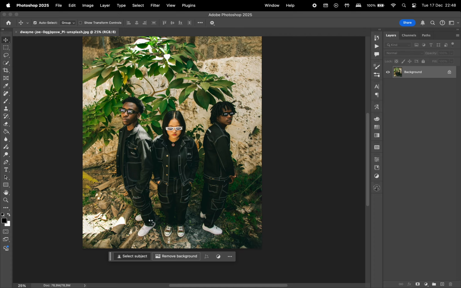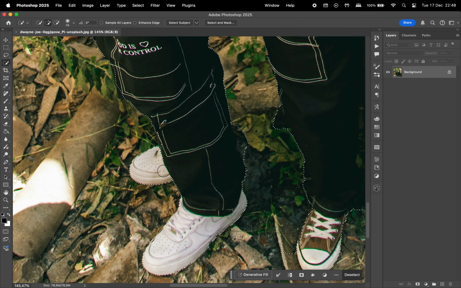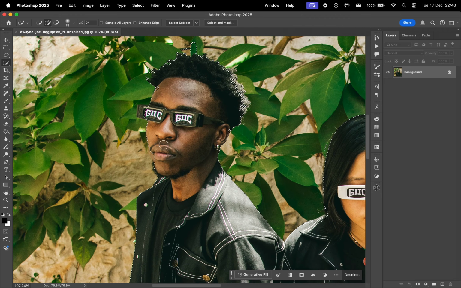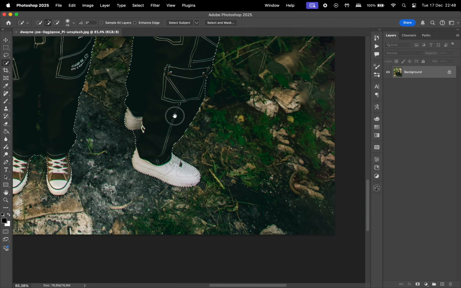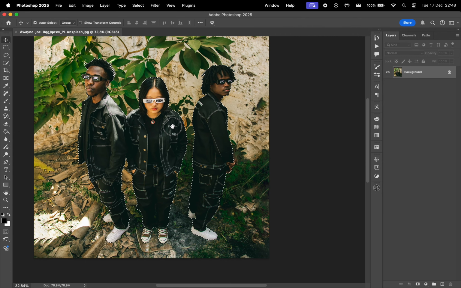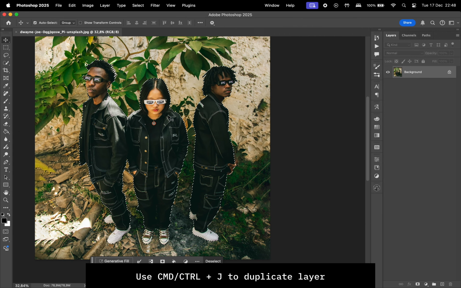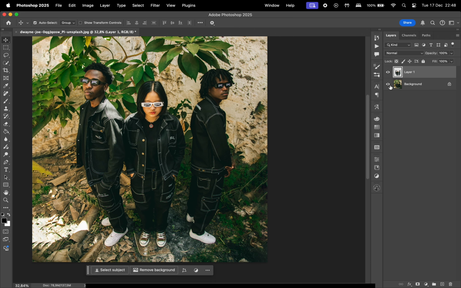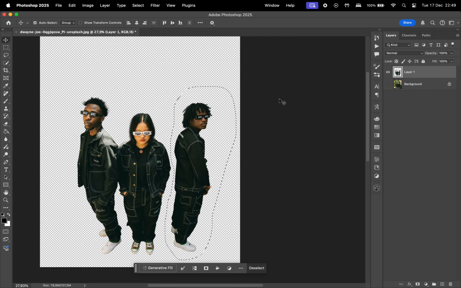In the contextual taskbar, I'll select the subjects, then refine the selection a little using the quick selection tool. For this video, I'll work destructively, just to quickly show you the effect. So I'll make a new layer with the selection using Command+J. Then I'll use the lasso tool to cut and paste the subject on the right.